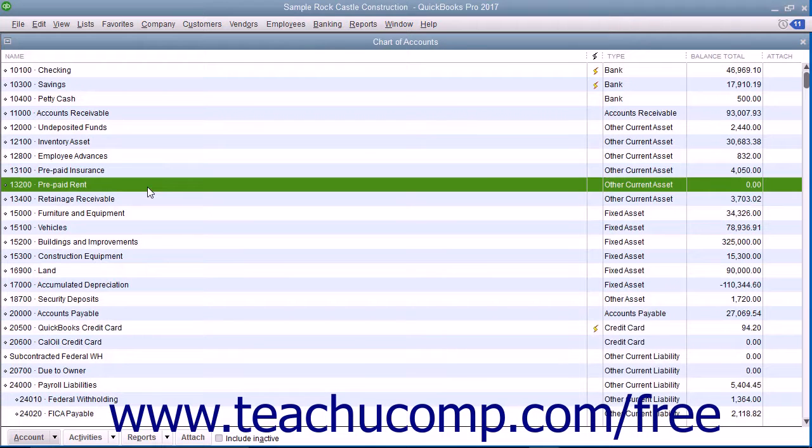www.teachucomp.com/free. The other current asset account type tracks assets your company expects to use up or convert into cash in the next year. Other current assets might include short-term notes receivable or prepaid expenses. Your inventory account is an example of an other current asset. Let's take a prepaid rent other current asset account as an example.